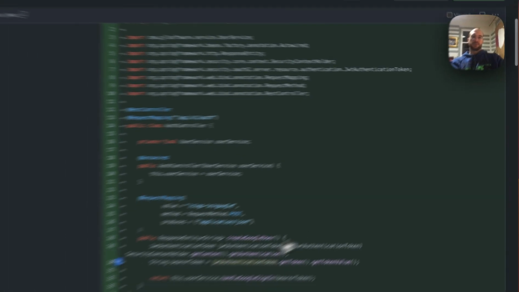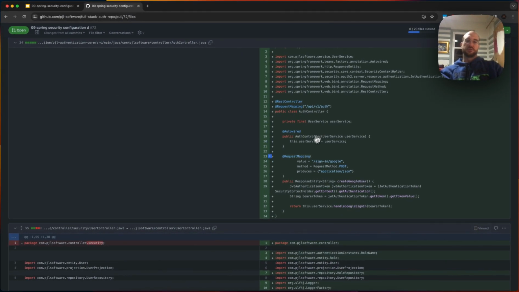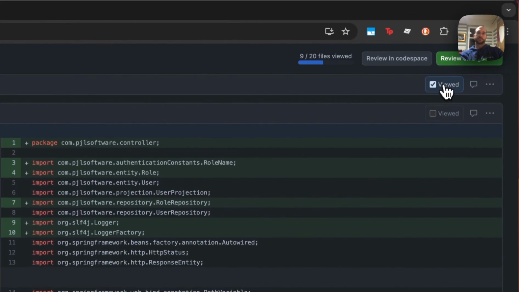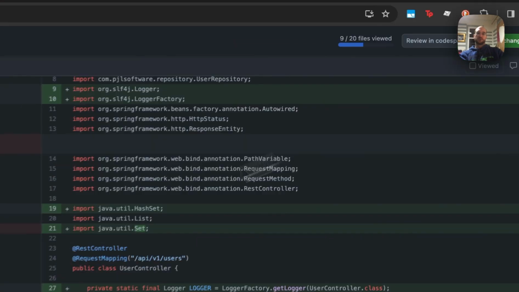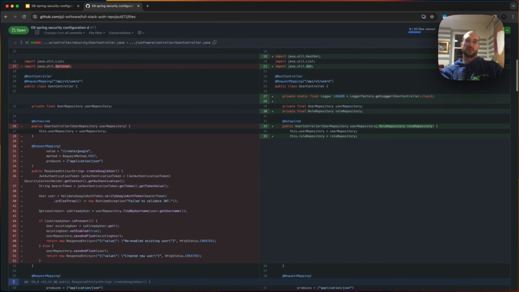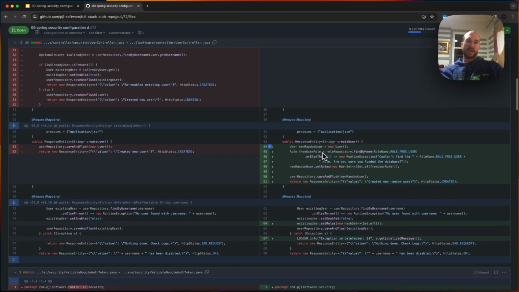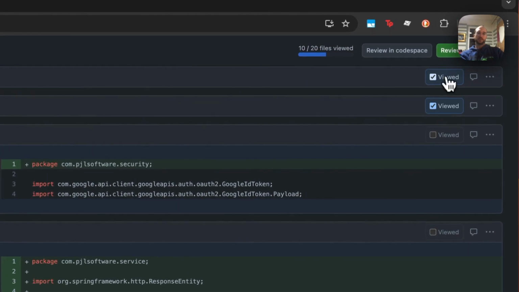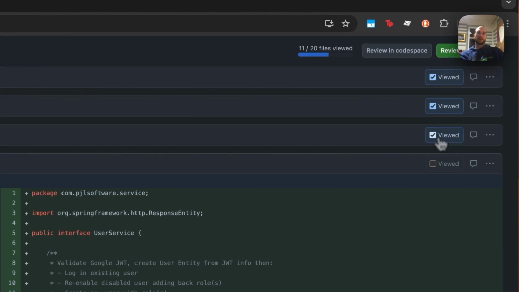The auth controller is a brand new controller, but ultimately we just brought over the create Google user from create user, and then we created a user service that we injected. The user controller, like I said, we just took out the create Google user and we took all this logic and we put it in a user service. And we added roles and removed roles based on create and delete user. Showed you that. Updated a package name.